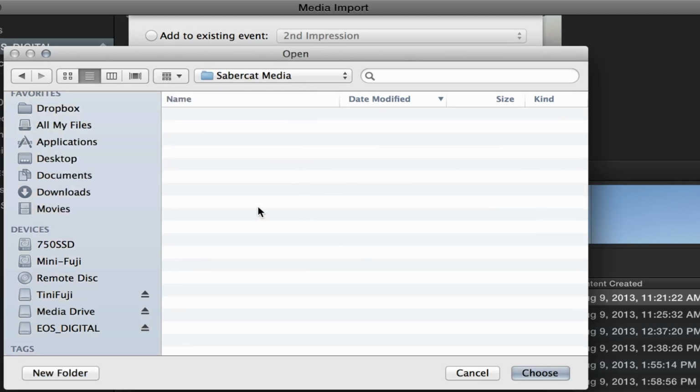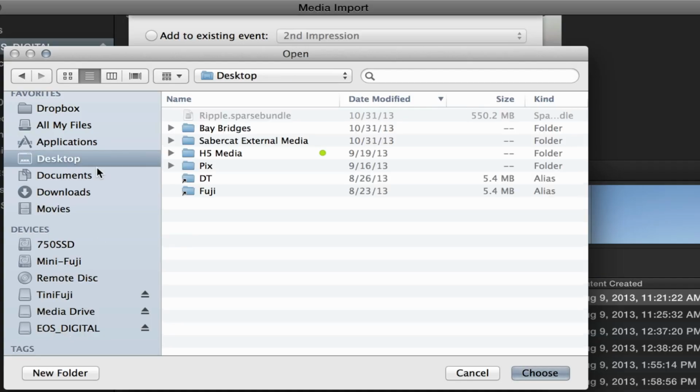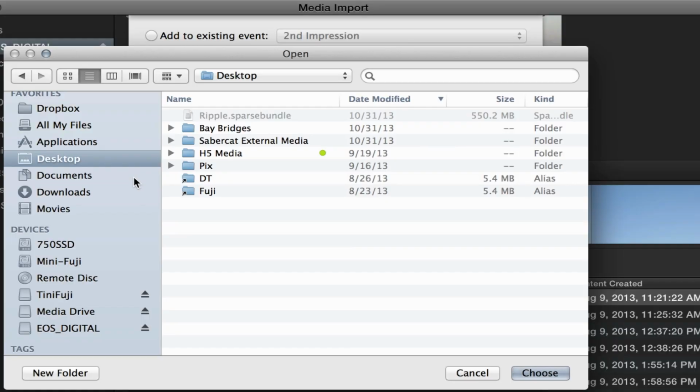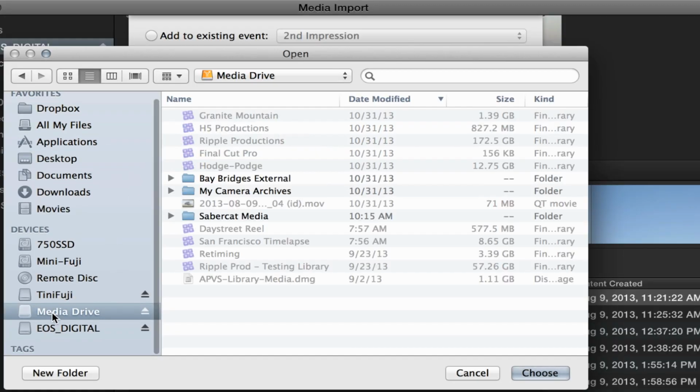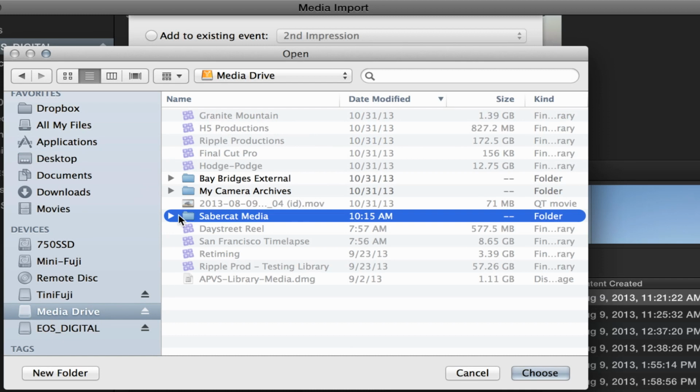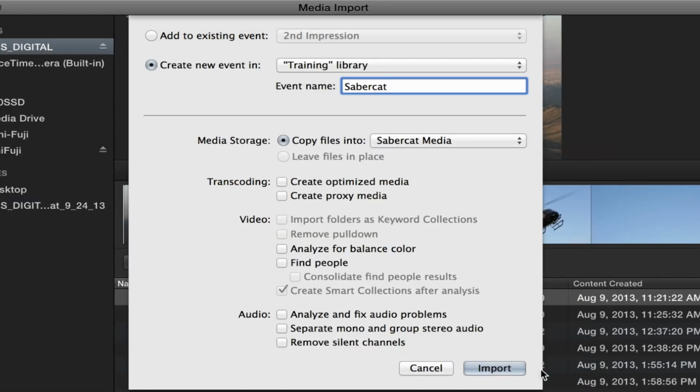Just to be clear, you're not storing a library on that drive. All you're doing is taking the media and putting it on that drive. I could have easily stored it on the desktop. The point is, I'm copying the files somewhere, either on my desktop, on a drive, or in a folder on a drive. It doesn't matter. I'm going to go back to my media drive, select this SaberCat Media folder, because that's what I created it for, and click Choose. So look, copy files into SaberCat Media.